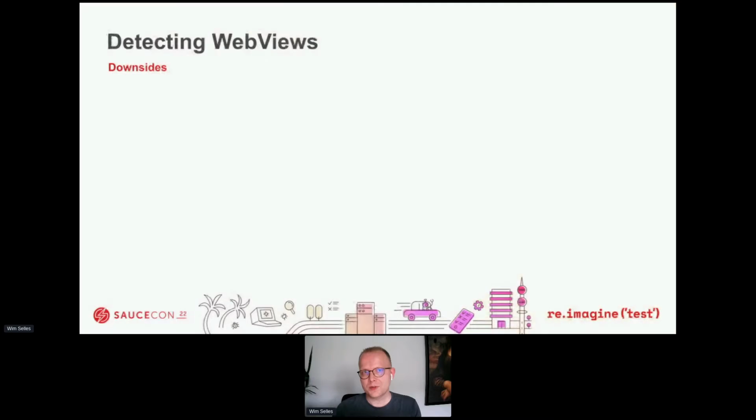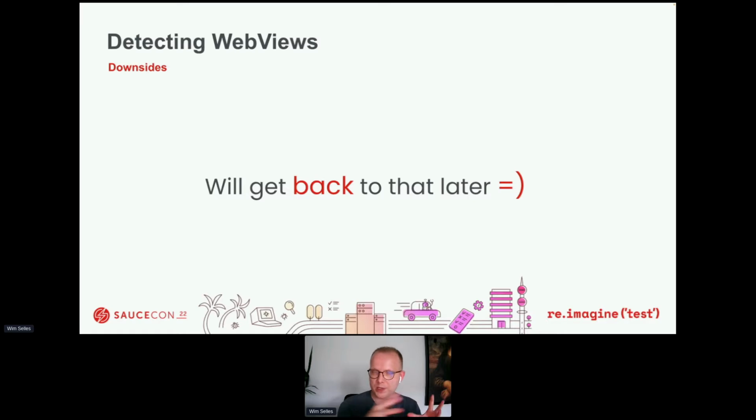So there are also some downsides, because when we're talking about advantages of web views itself, there also need to be some downsides. And yes, one of them is that, well, we will get back to that downside later on. And I think we will also touch on downsides when we're going to automate this. I think what's more important now is, now that we know how to detect it manually, how can Appium also help us when we need to write our automation script? So let's take a look at that.